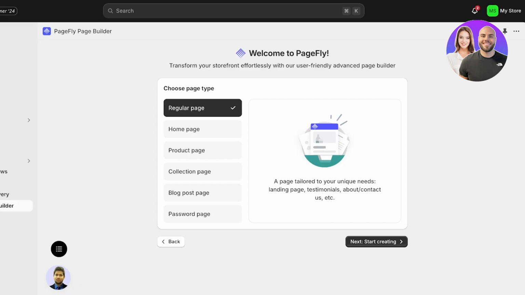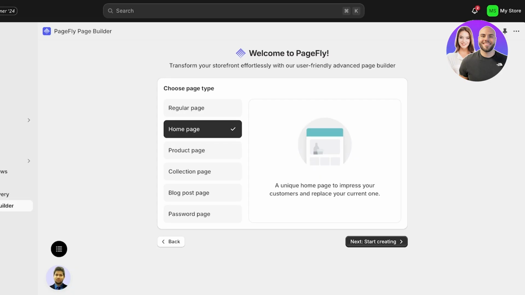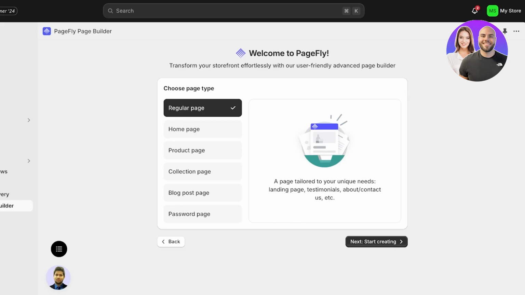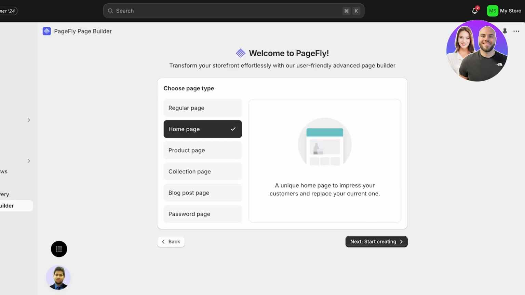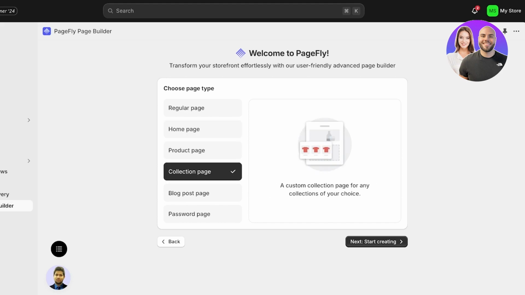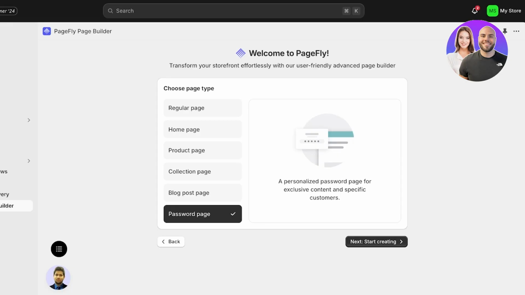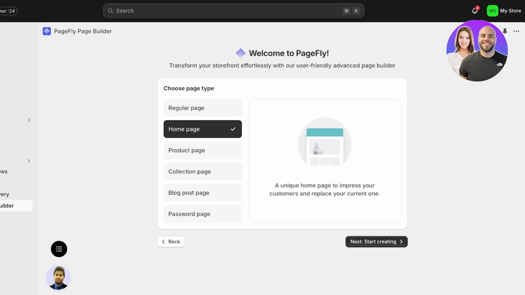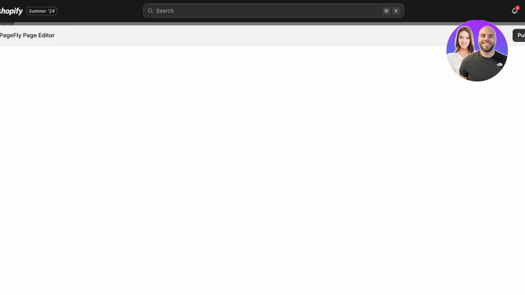Now, after that, we are going to choose the type of page you want to create. Now, PageFly has a wide variety of pages, so you can make a regular page, which might be a landing page, a testimonial page, a contact page. You might want to create your homepage, where you want to create something that's a bit elevated than the regular Shopify homepages. You might want to create a product page, a collections, blog, or password page. So in this video, we're going to build a homepage, and then I'll just click on start creating.